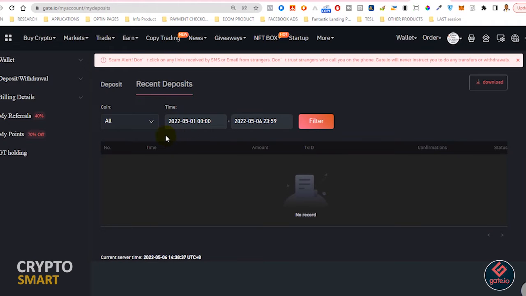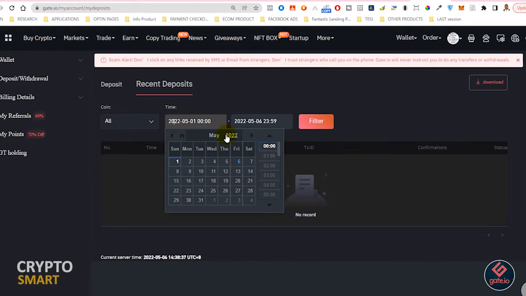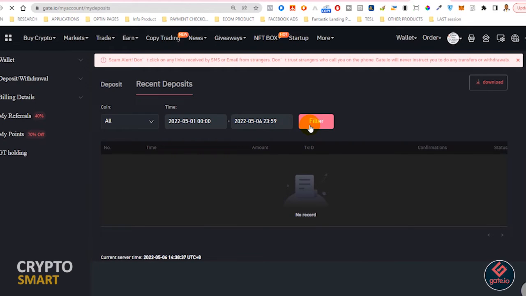You notice that for this particular period, no deposit was made. So I'm going to change the year and filter and see if any deposit was made. So no deposit was made for this particular account. But if a deposit was made, then it will appear here. Once it appears, you now go ahead to download that.